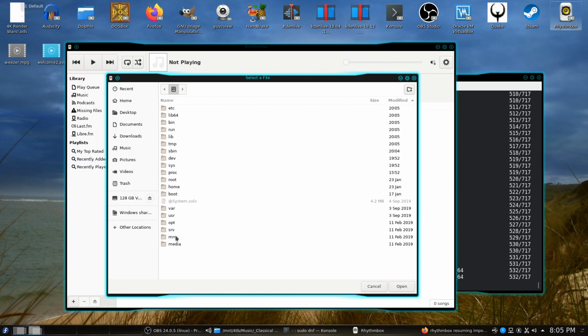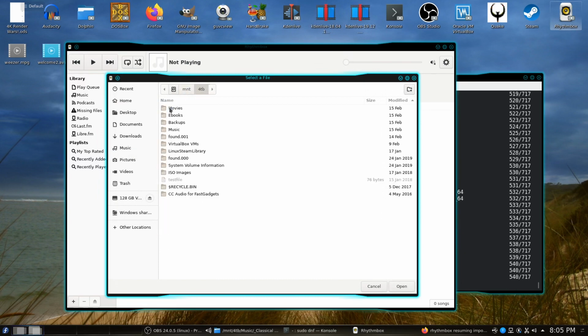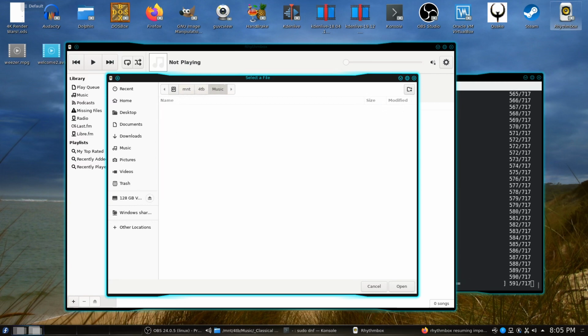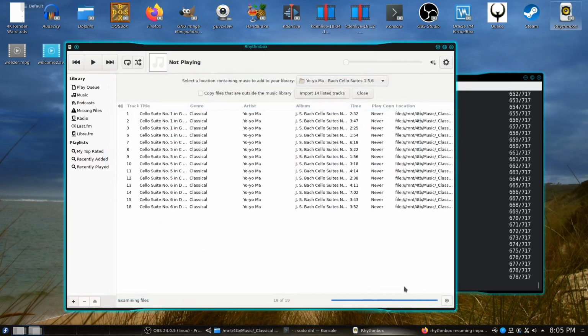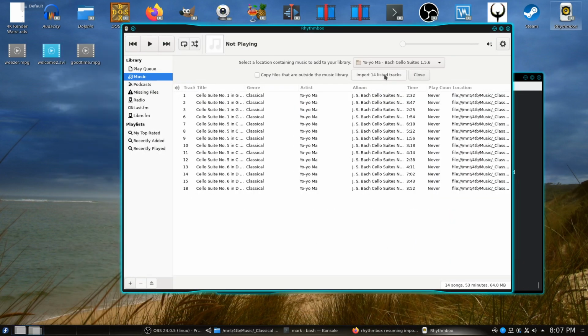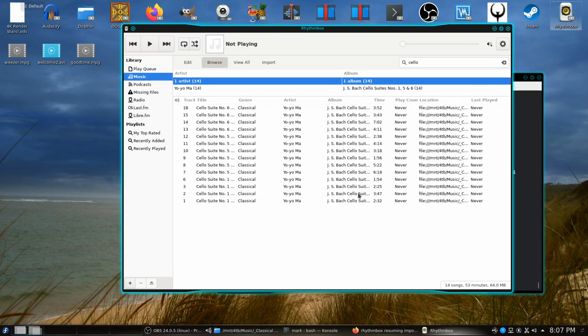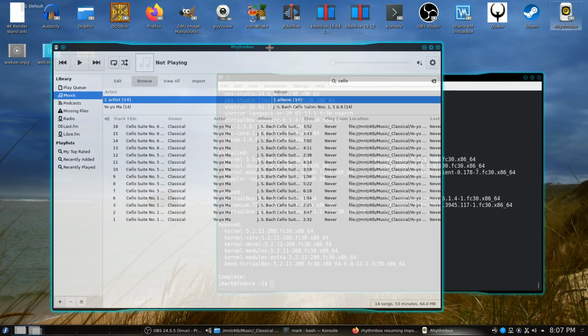Oh, let's see here. Mount 4 terabyte music. Classical Yo-Yo Ma. We're going to load it and then we're going to import these tracks. Oh, of course I have to click import. Naturally. Honestly, what I'm hoping is that Rhythmbox is smart enough to know once a track's already there and not duplicate it, but I believe from history that it's not quite that smart.